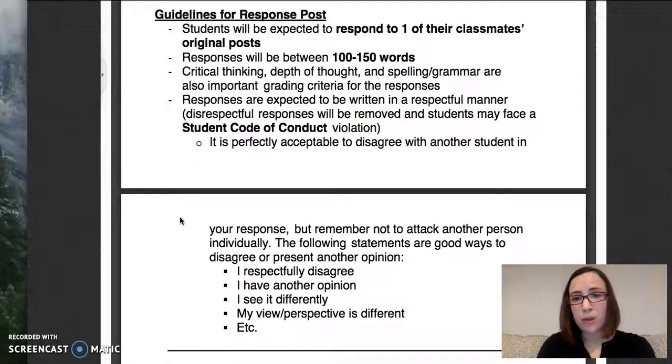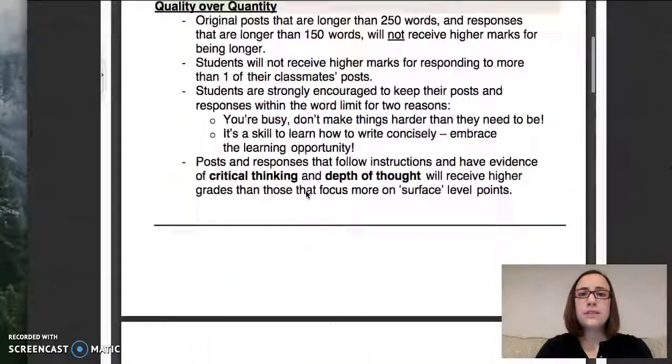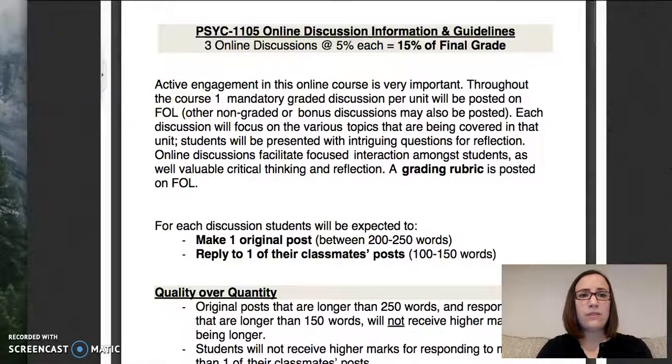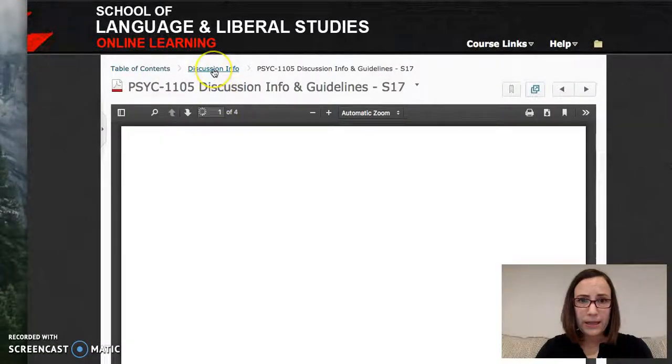And it's more than appropriate to disagree with one of your classmates if you have a different view about something. But again, we never attack another person. We might say something like, that's an interesting point, I disagree, this is the way I see things, or I have another opinion, something like that, right? So you don't necessarily need to agree with everybody, but let's keep the tenor of the conversation respectful. This is a document, again, that is available for you on FOL.